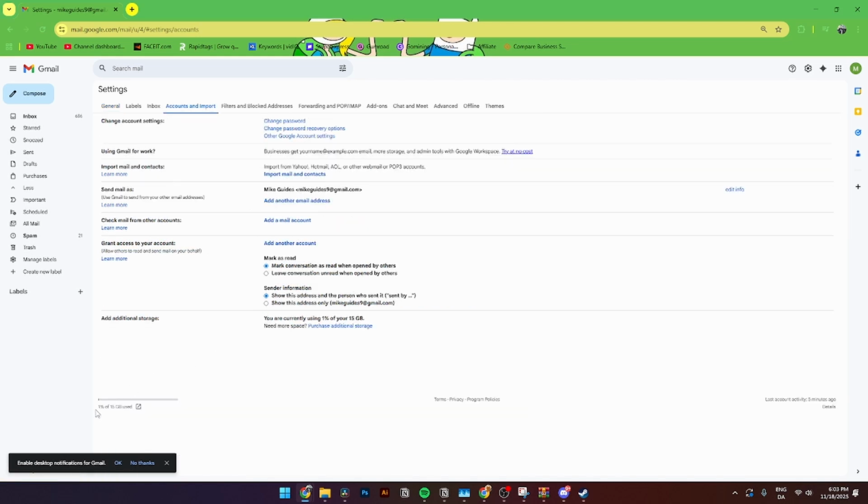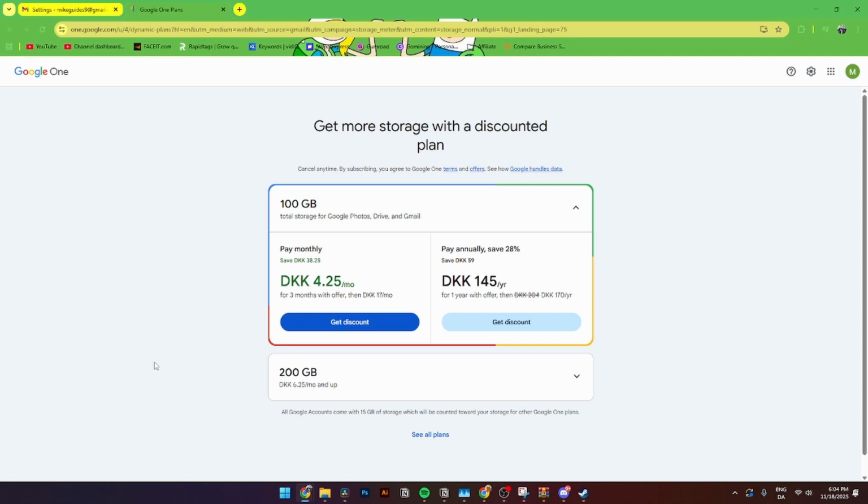And then from here, you can see down here, personally, I have 1% out of 15 gigabytes used for free. And as you can see, you can also see over here that the last account activity was updated 5 minutes ago. You'll see that over here on the right hand side, but mainly you can click here and see how much storage you have used inside of your Gmail.